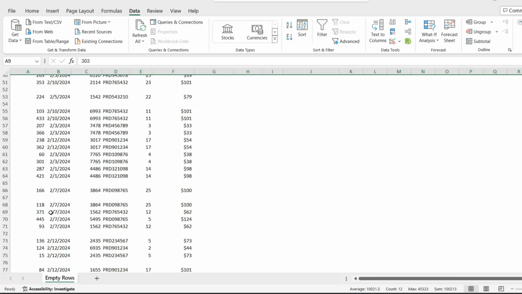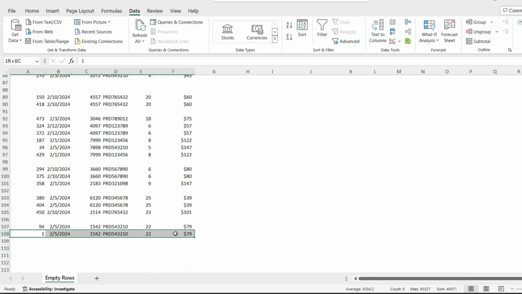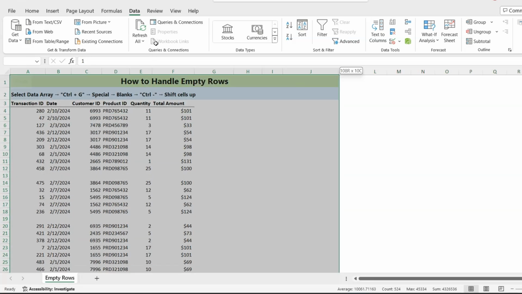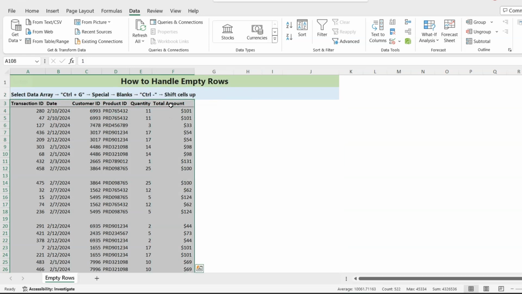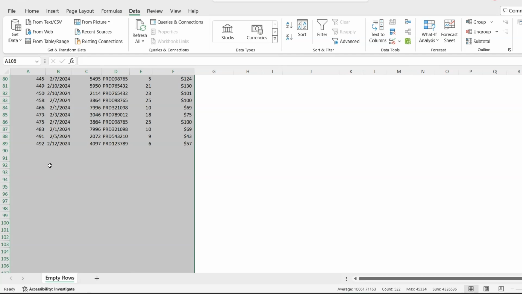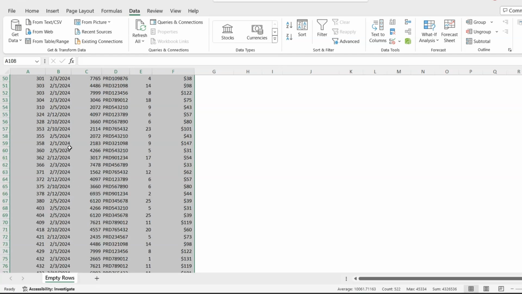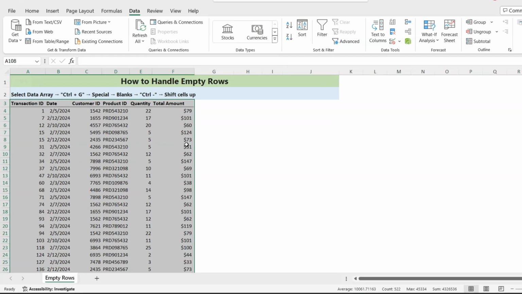So one simple way we could start with is highlighting our data array, and we could sort our data. So if we were in our data tab and we sort either small to large or large to small, we can see that the blanks will get sorted to the bottom and we'll have our data up above.